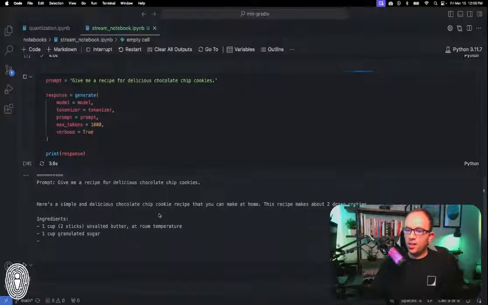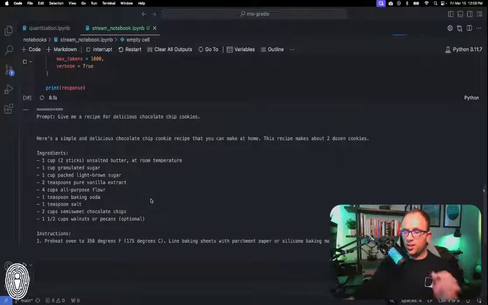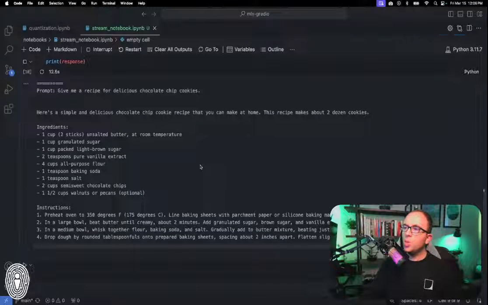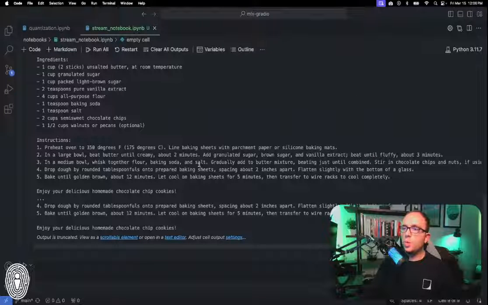Oh, wait. Oh, look at that. Look at that streaming. I did not know that it actually did that. Okay, so you could see, look at that go. And this is actually a pretty good result here, as you can see. So even though we have quantized this down and we have, technically speaking, lost information by performing the quantization, this is not a bad result.